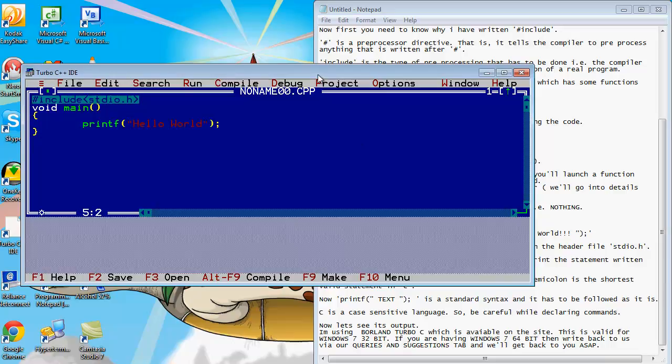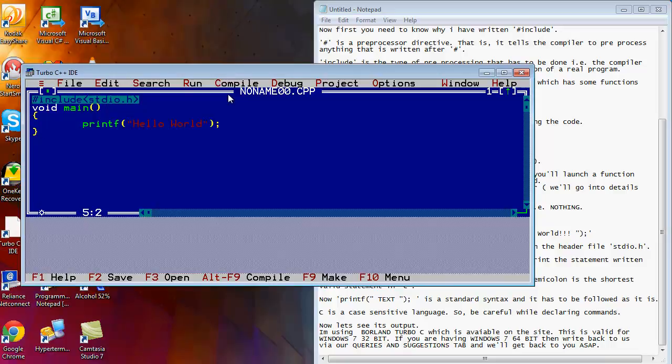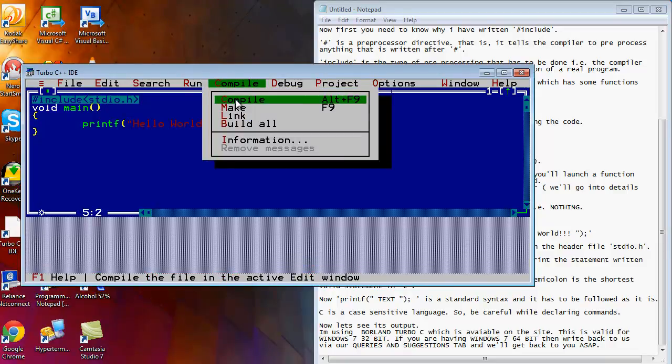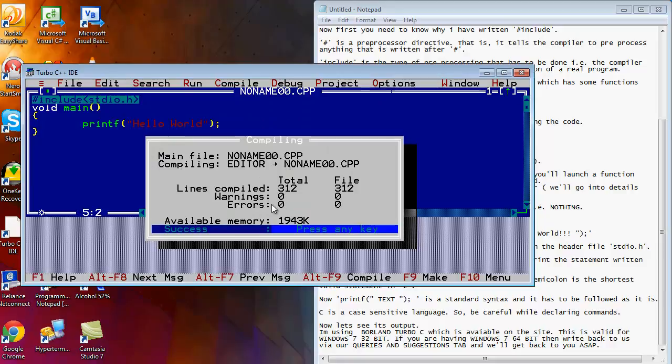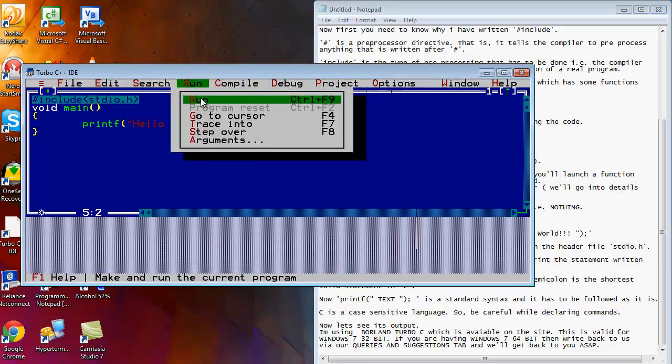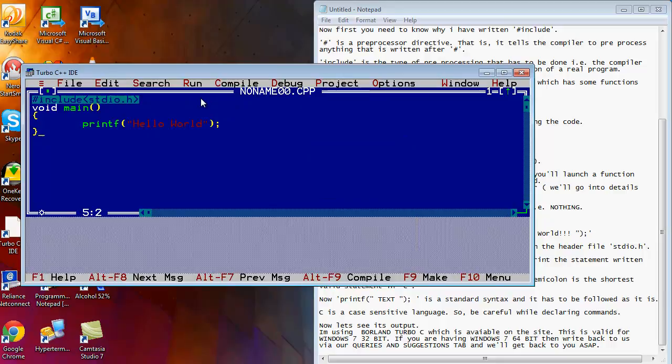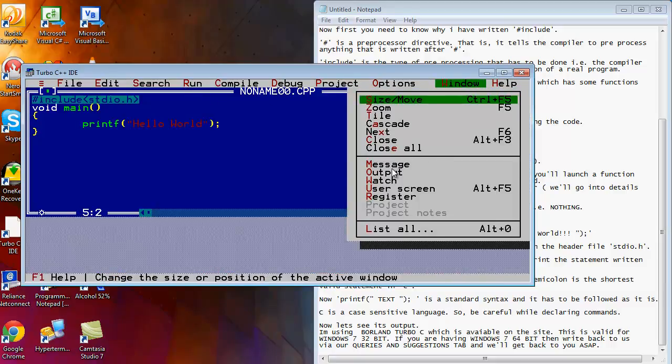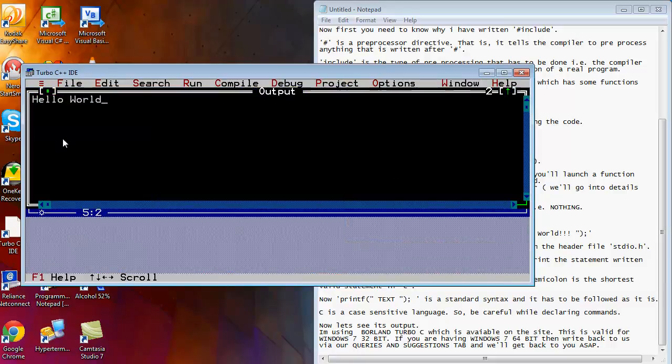Okay, so this is how I've written the program on the Turbo C++ integrated development environment, that is IDE. Now I go to compile. I click on compile. As you can see, there are no errors. Then I go on run. Okay, so it does nothing at present, but after clicking on run, just go to window, click on output. So as you can see, the output is hello world.